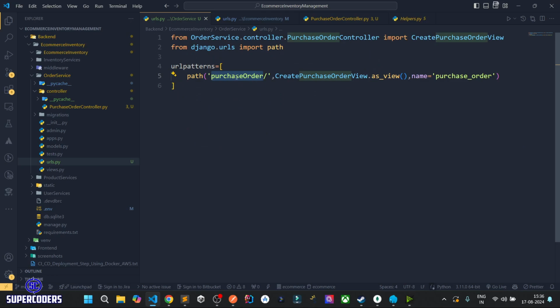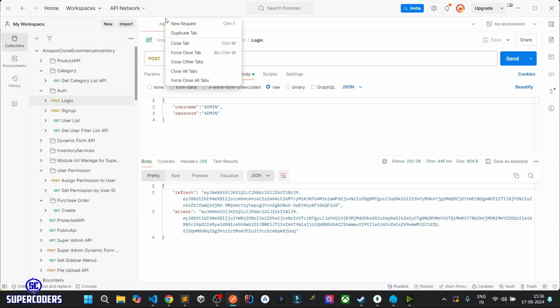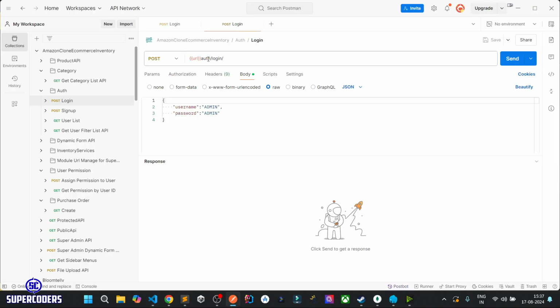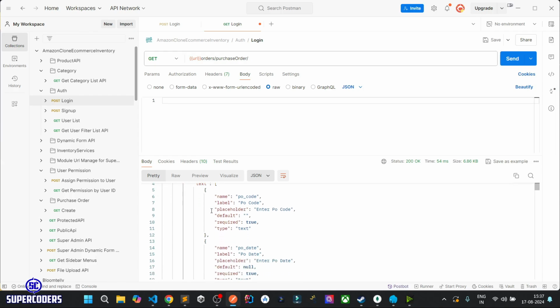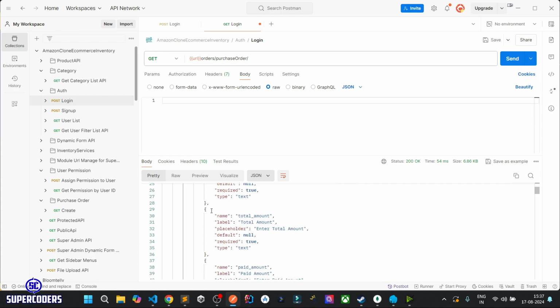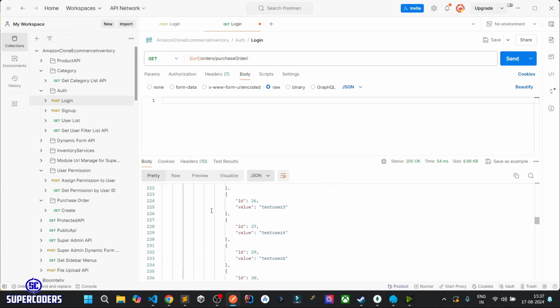Just copying the URL again, purchase order. So duplicate tab, change this to orders, then purchase order, remove this, get, click on send, and I can get all the fields of my data. You can see PO fields, which has text, PO code, PO date, expected delivery date, total amount, all the things I can get for my model, and that is working fine.